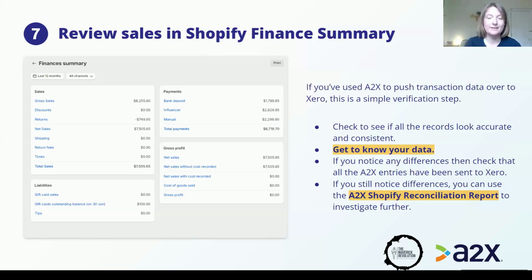It's really cool. You can drill down and it'll tell you exactly the orders that are causing the difference. A lot of our accountants and bookkeepers really like that feature.